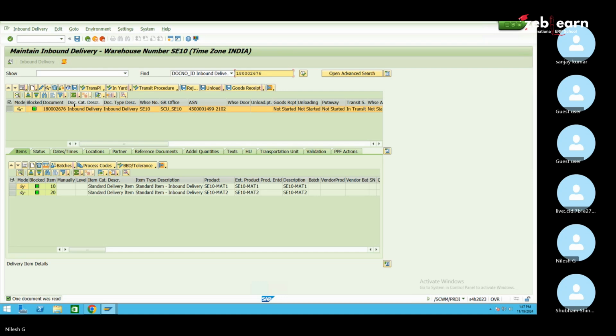Okay. Even that old one you can go and check. You can just save it, and it will distribute it. But I did not have that number, that's the reason I created a new one.